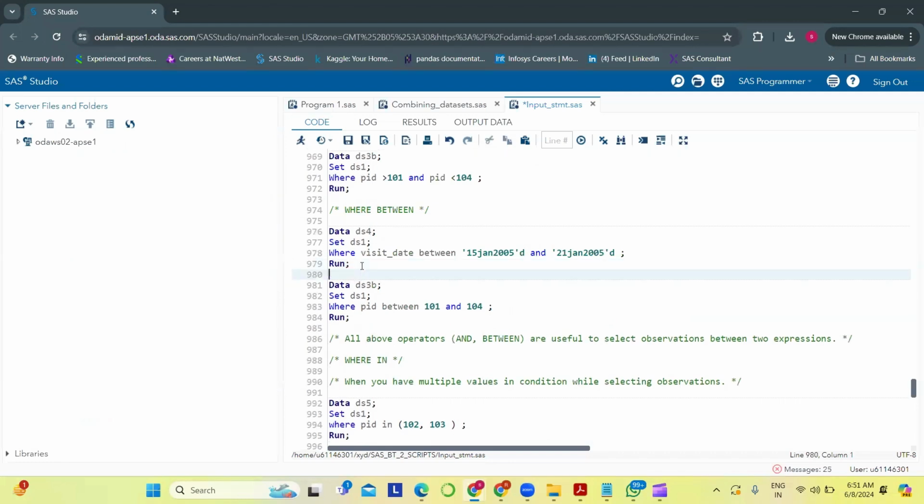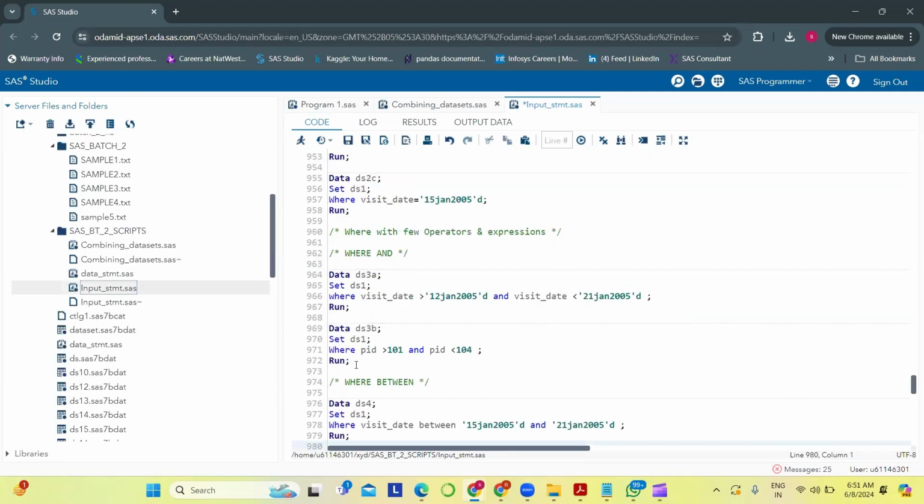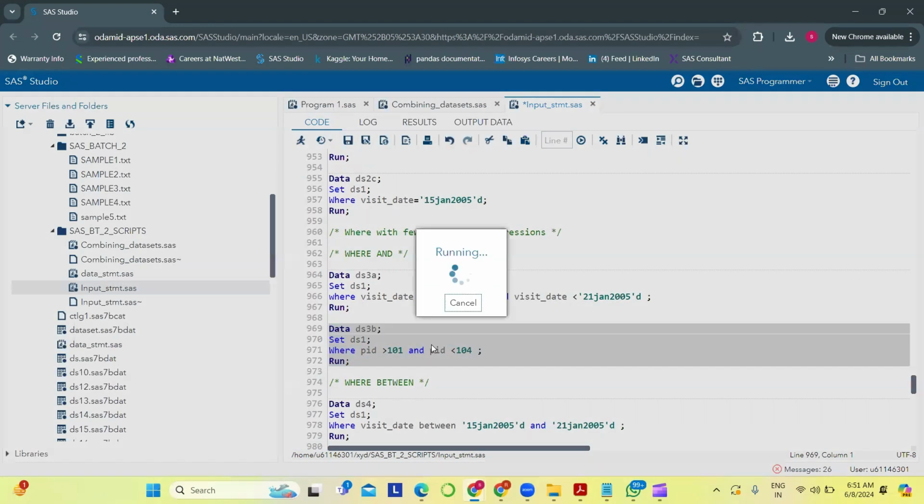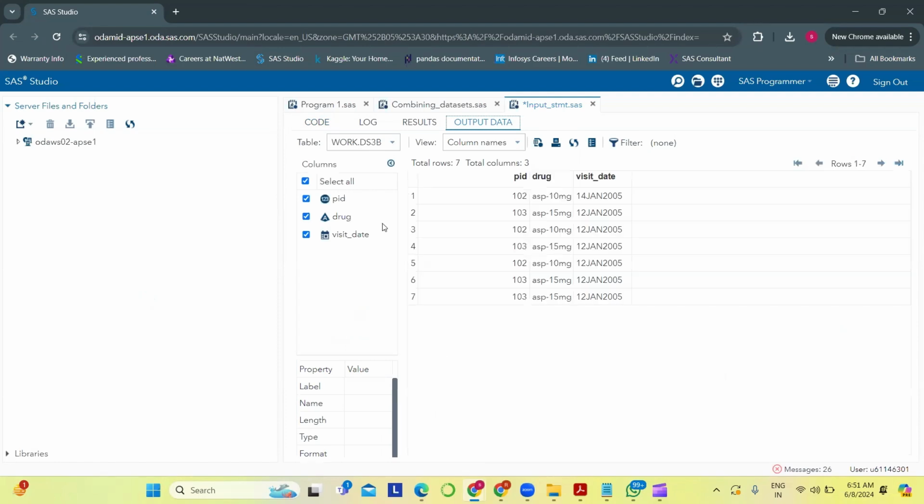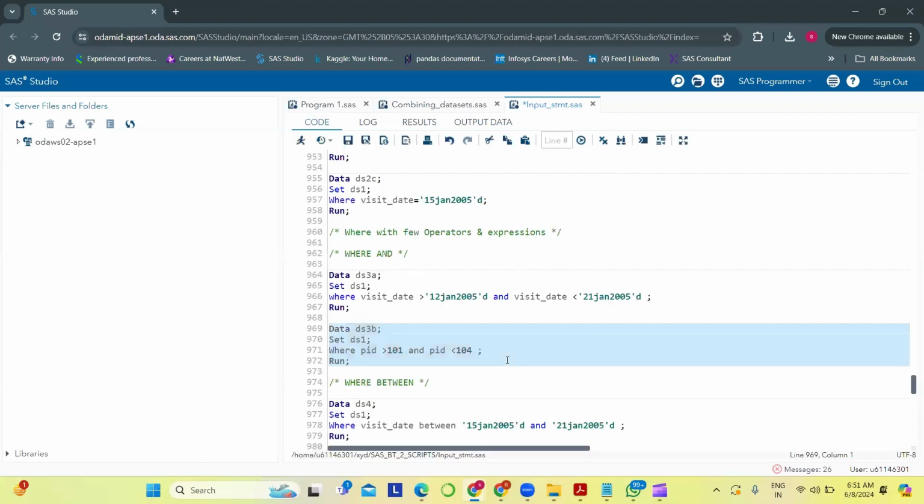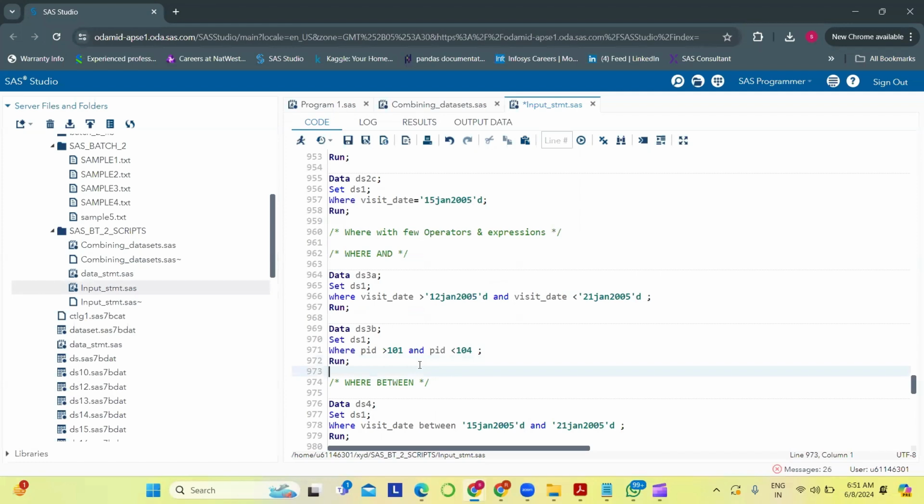And same thing for this one. Patient ID also. It can be anything. Whatever data you want between two data points, you can use this particular AND. Okay.